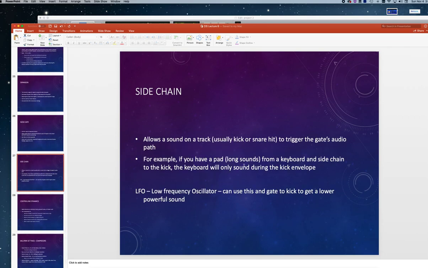Now, sidechaining, I use it a lot when I'm matching up things like kick and bass. It allows one track to trigger another. You hear it a lot in hip hop as well. So you can trigger a bass from a kick drum, for example, and have them play together. If you have one sound like a bass note on a keyboard that's just a whole note, and then you have a kick pattern, once you put this on, the bass note, which is just playing a tone, will follow the same pattern that the kick drum is playing.